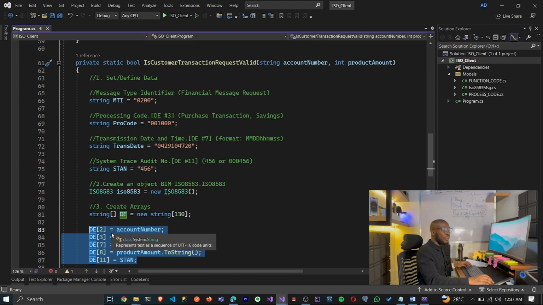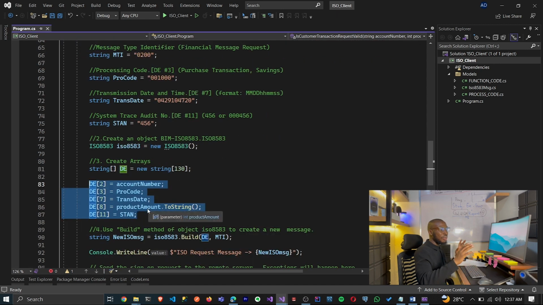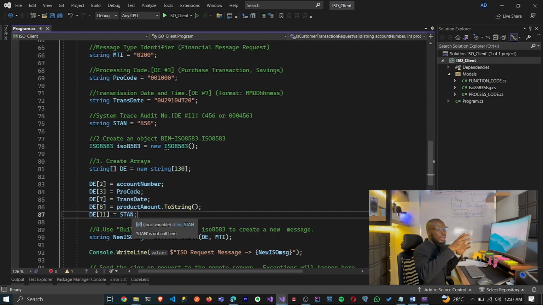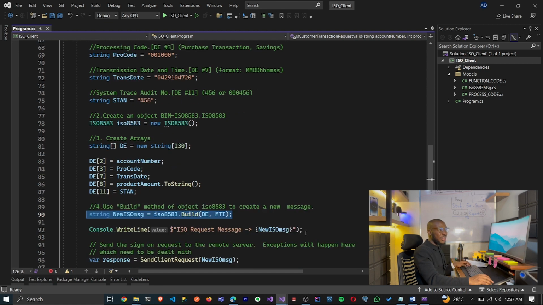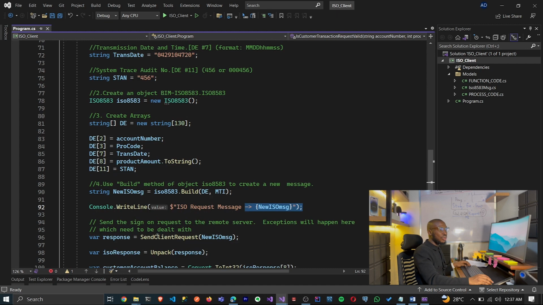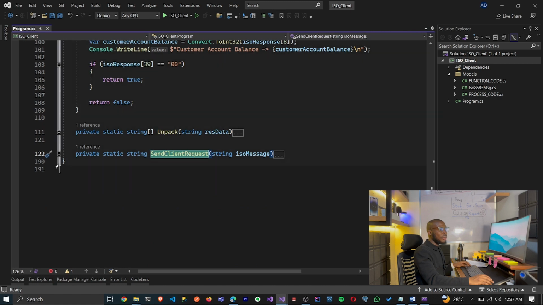All right, so all of them has been built, wired into the data element, and then I use the same ISO library to build the ISO message. So I just log the ISO message over here, then I send the ISO message to our server making the request. So let's see how that works.